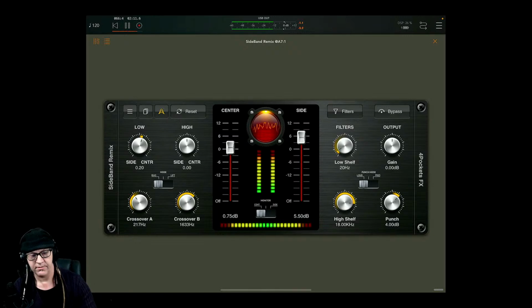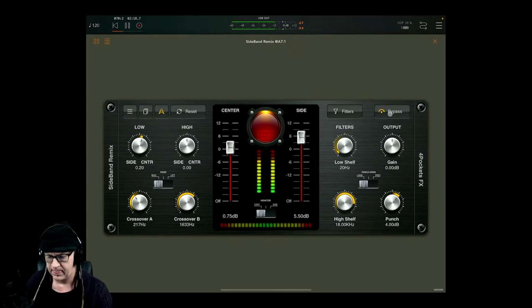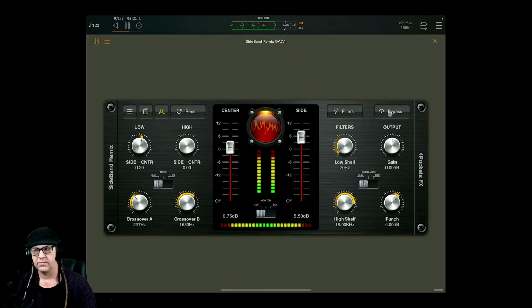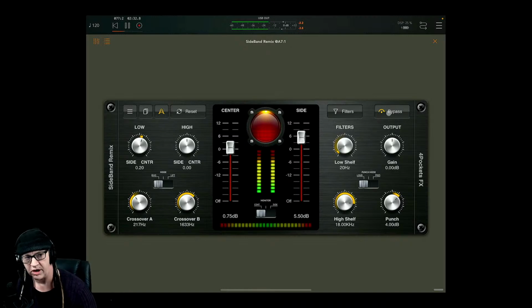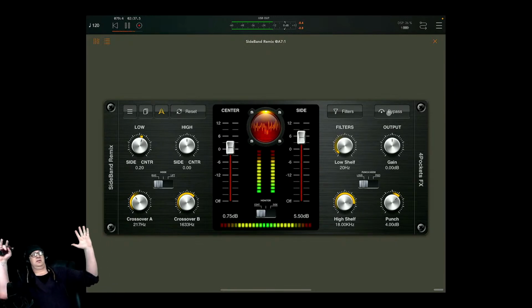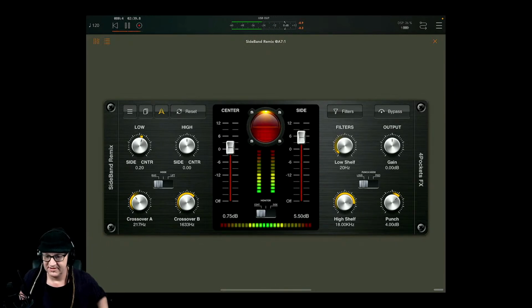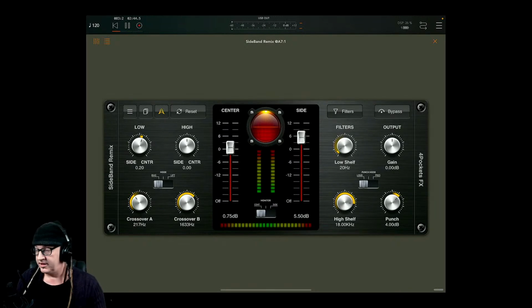Massive difference, yeah? That bass is pumped up a little bit. Let's turn it on again. Nice stuff. There you go.